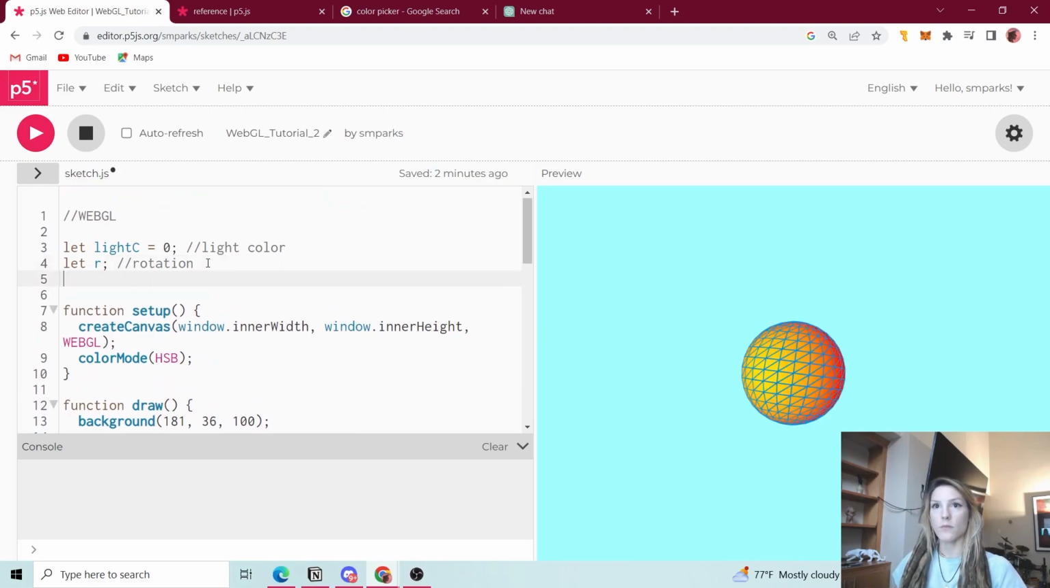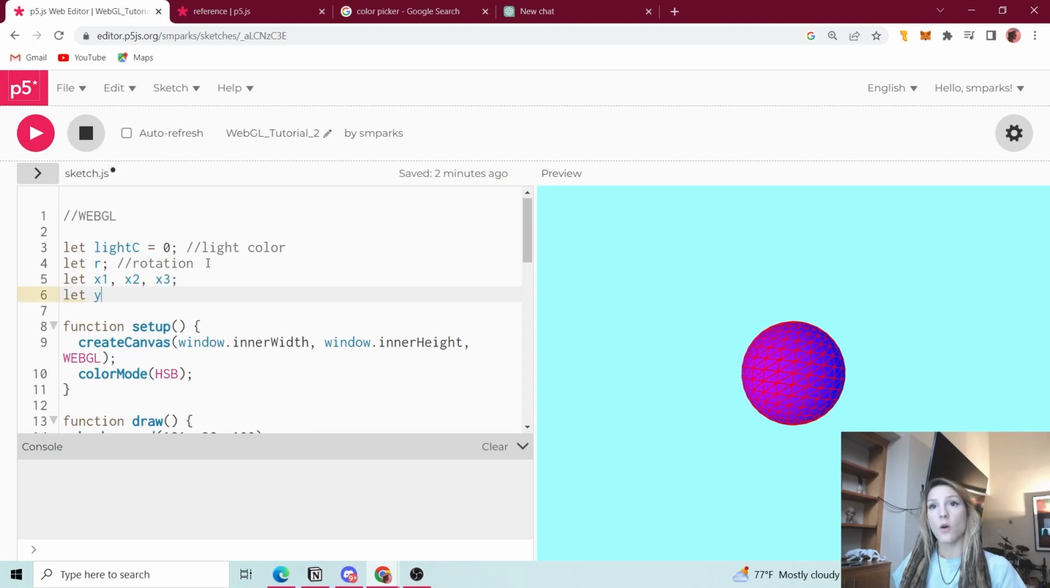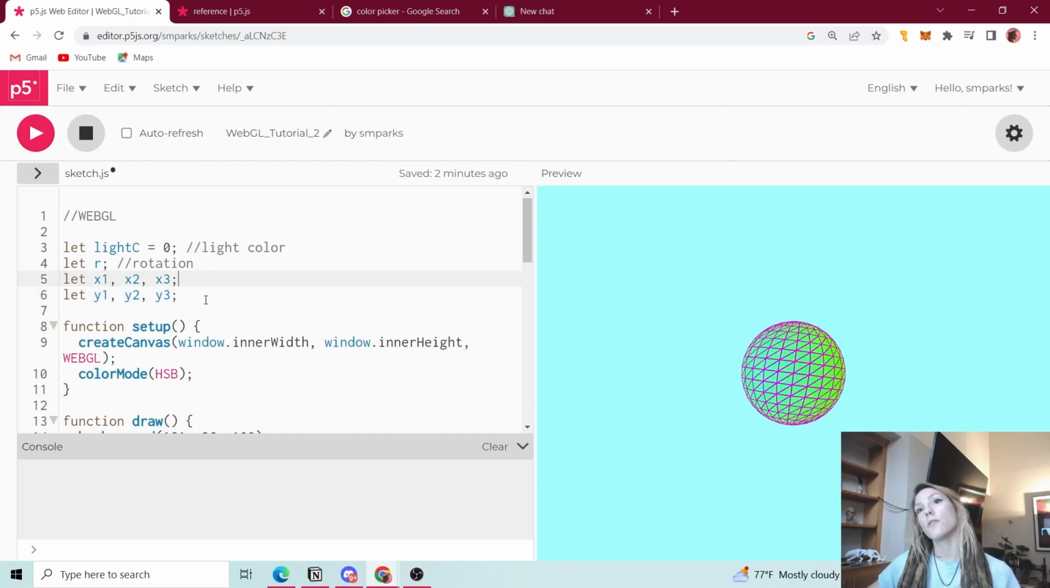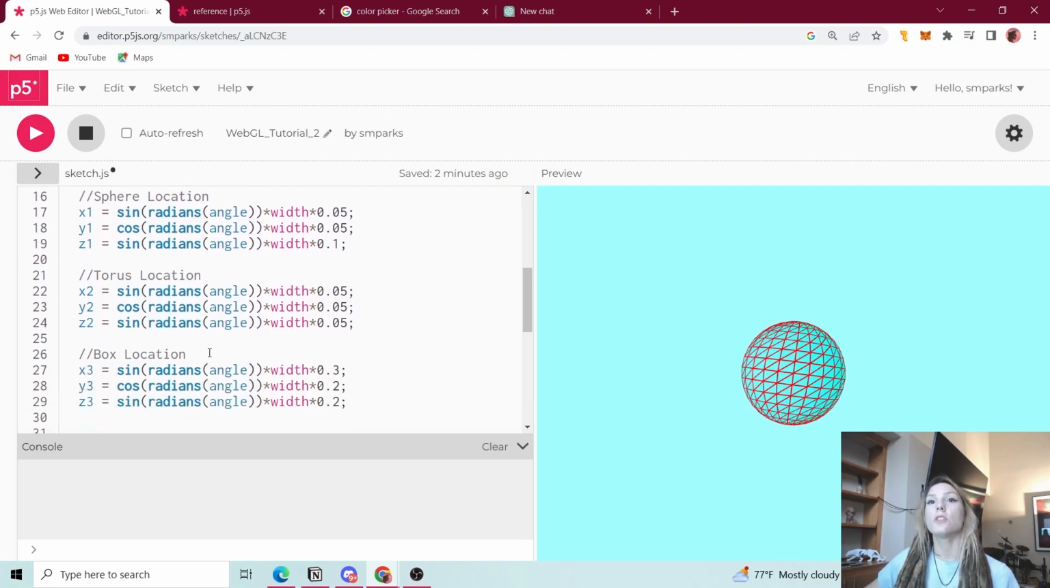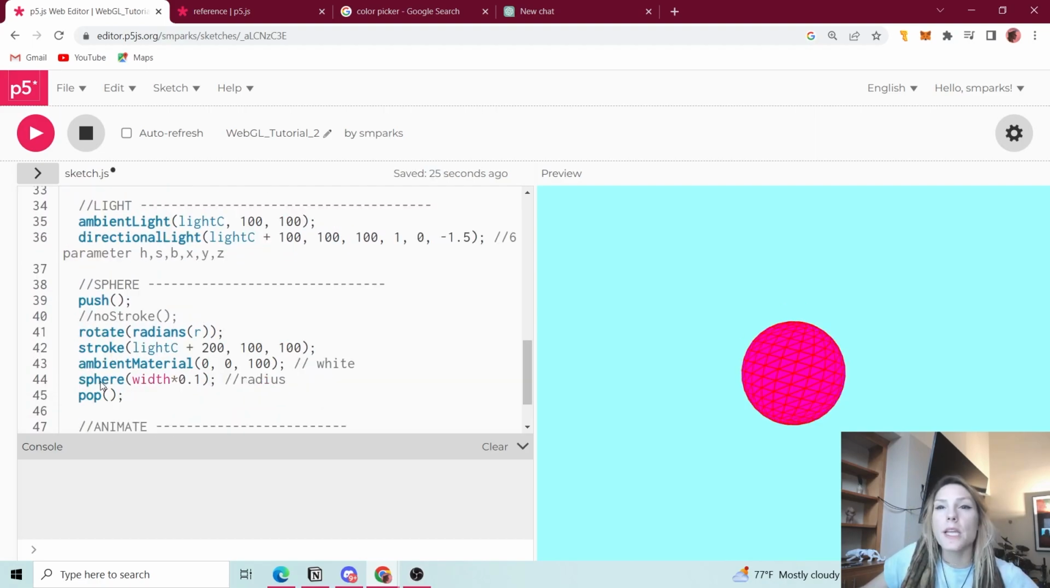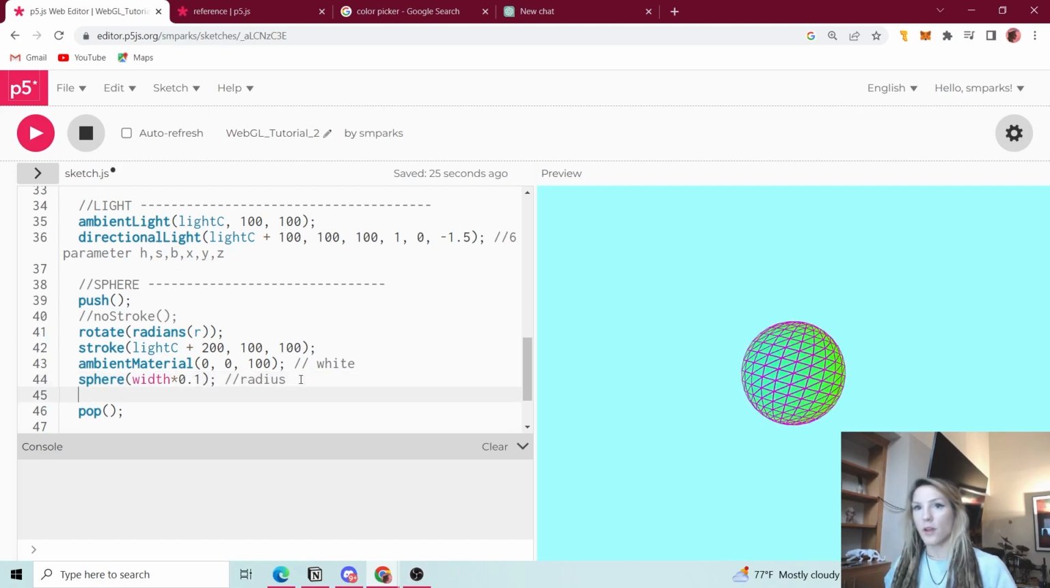So let x1, and we recall we can do this all in one line, x2, x3, let y1, y2, and y3, right? So there's all for the location, all to change and animate. Something that I didn't mention as well: you would recall whenever we put in the circle function, you have to have the x parameter, y parameter, and then the size, right? And for the sphere, we just put the radius, we just put the size.